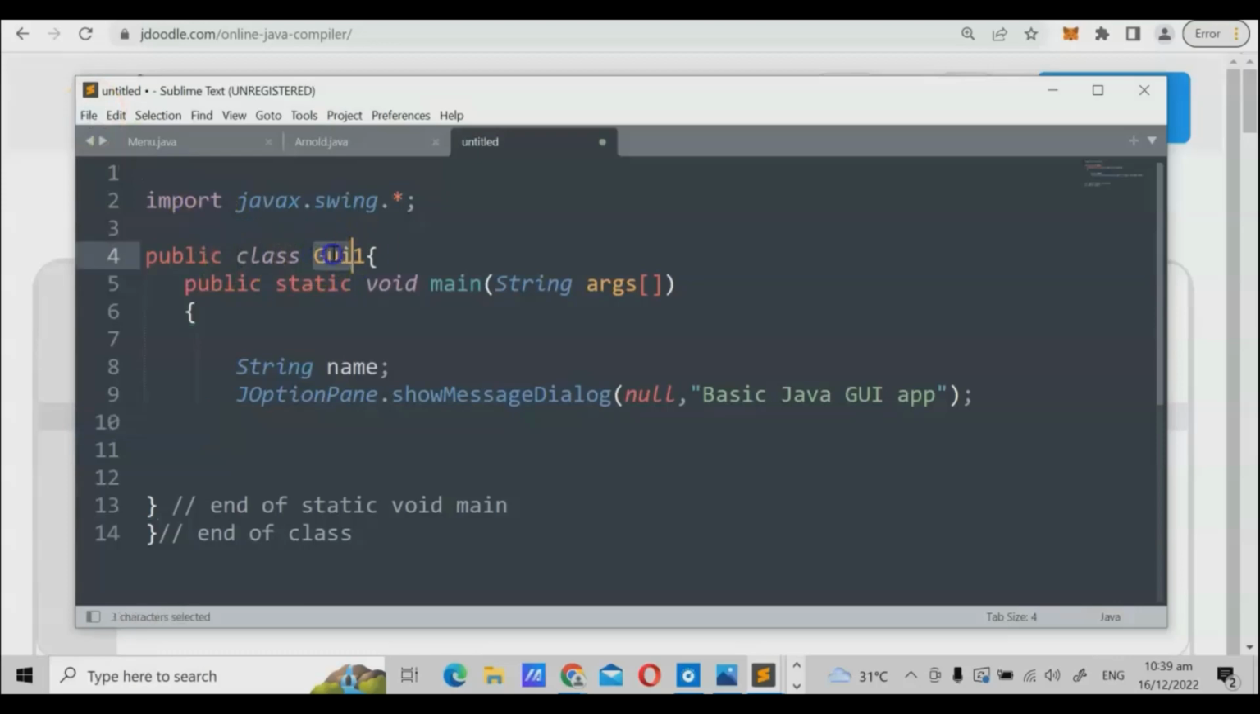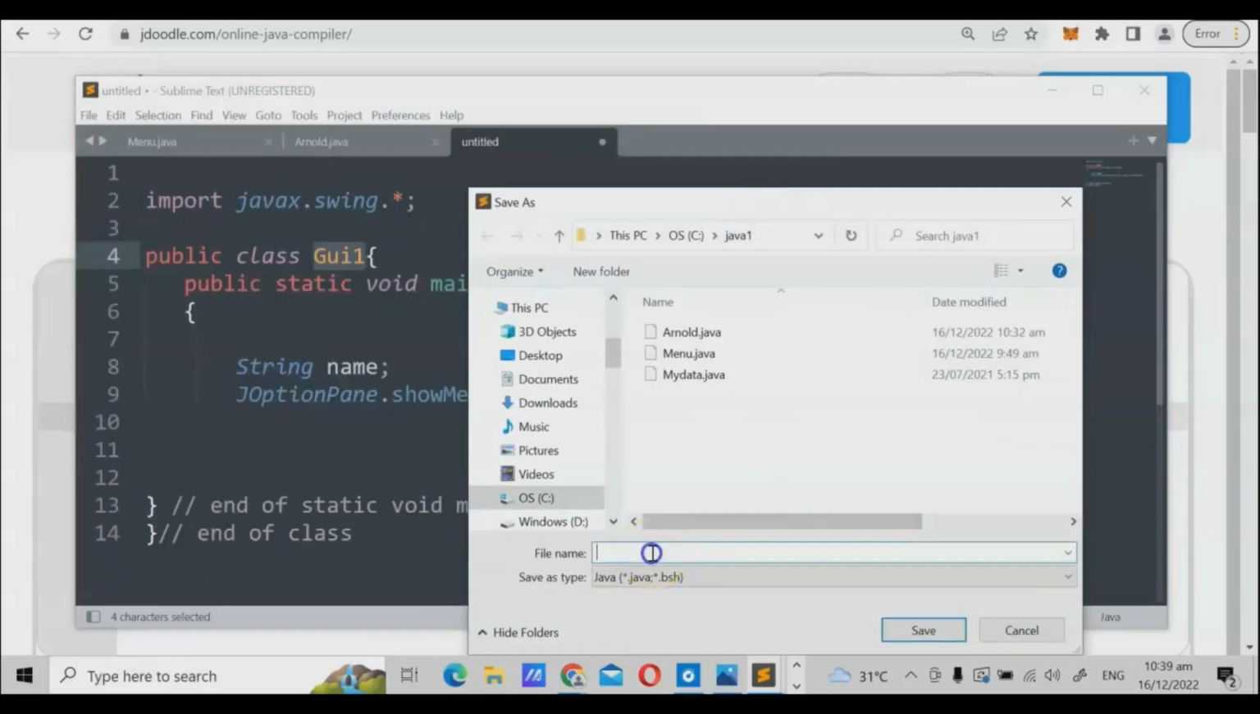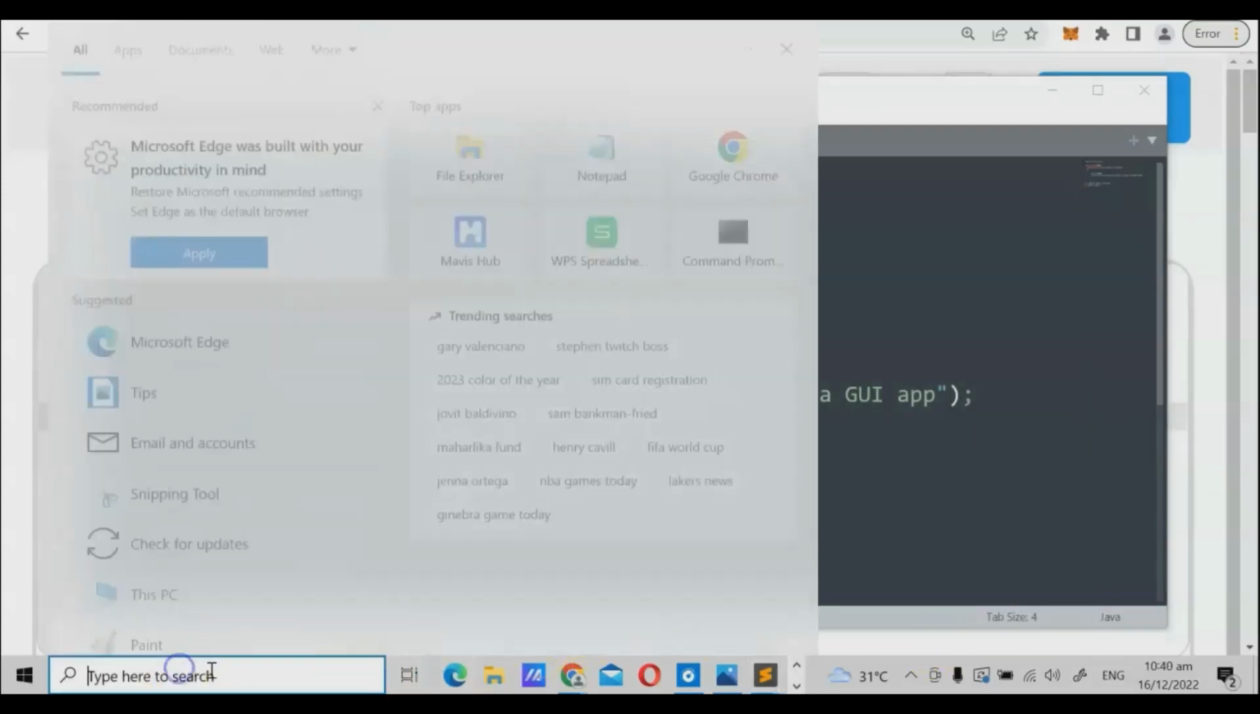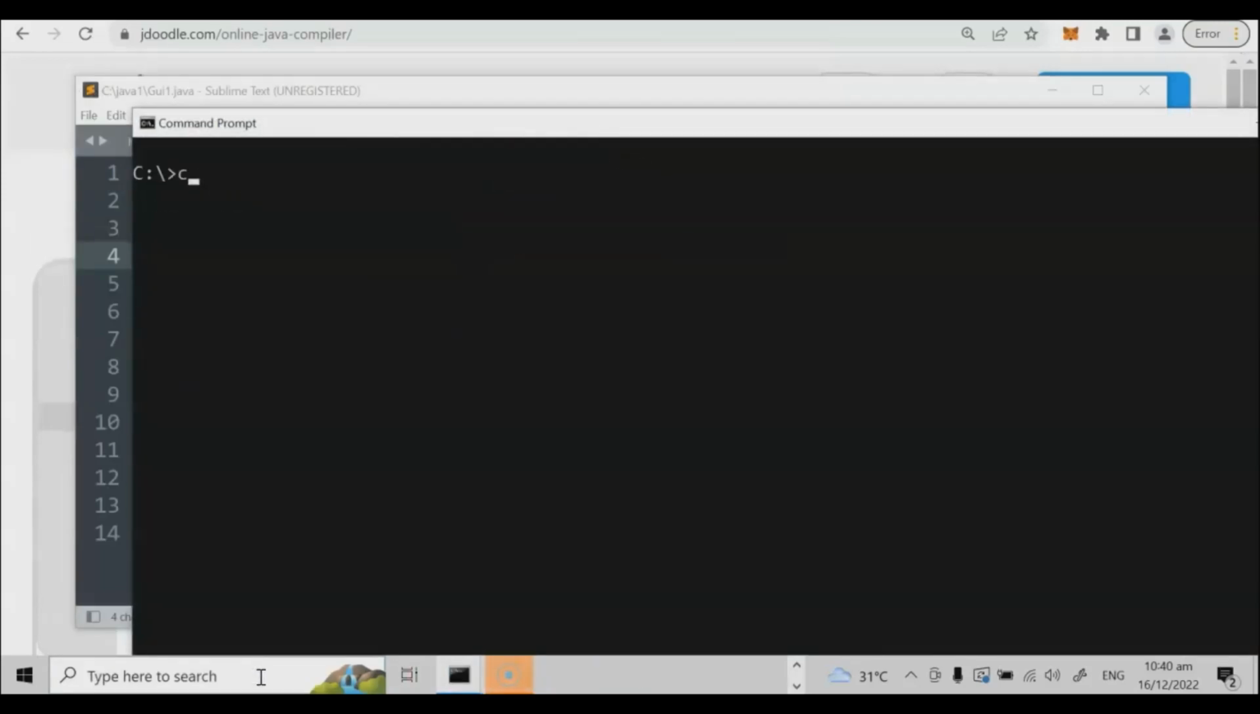So if you compile that, always use this for the class name file, and then we say save as, and then I'll go to my Java folder. What's the name of my class? That is GUI1. Let us follow the camel case type, and then save. After that, of course, I will go to my Drive C program.